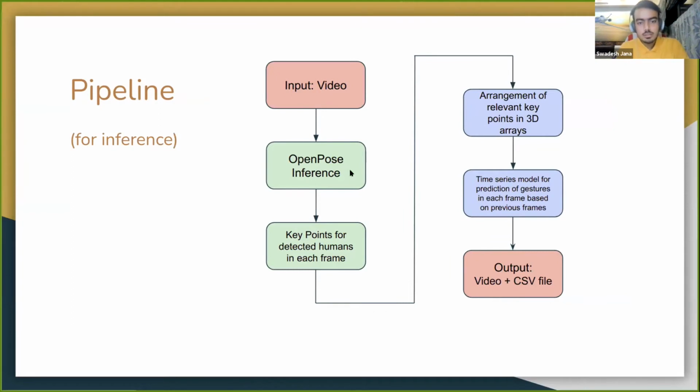The pipeline. First I'll be talking about the pipeline, what we are going to expect. If you input a video to the module, first there will be an Openpose inference, which will give us some key points. I'll be talking about that in the next slide. These key points are for each frame, and I'll arrange them in a relevant way so that I can pass them through a model developed on TensorFlow. That will be a time series model, and predict whether there is a gesture in one of the frames. So in every frame, I'll identify if there's a gesture or not based on the data from the previous frames.